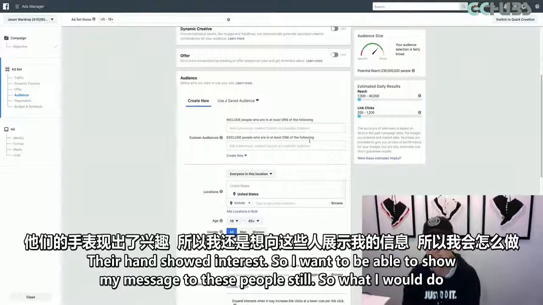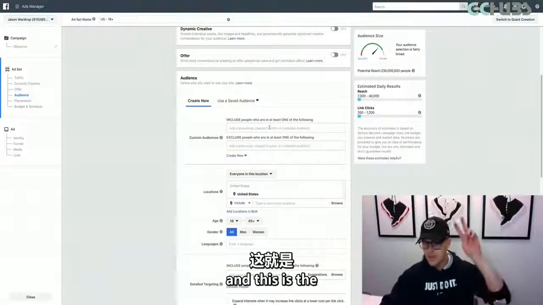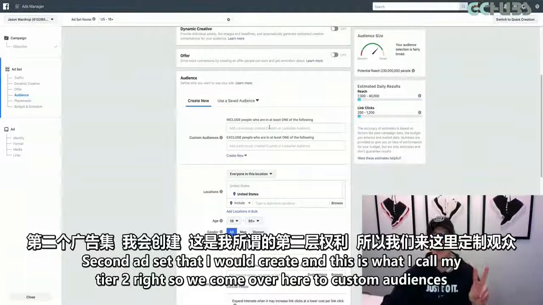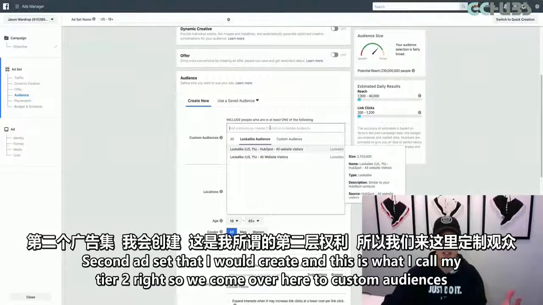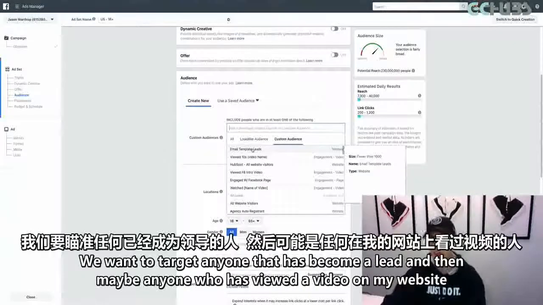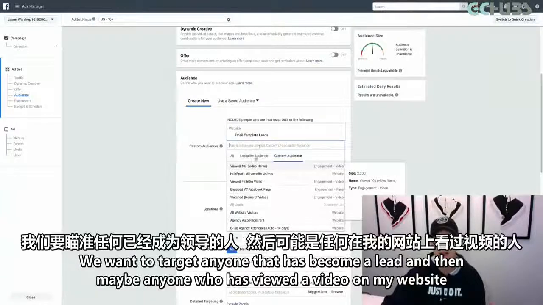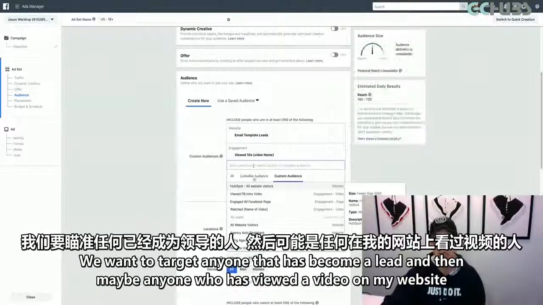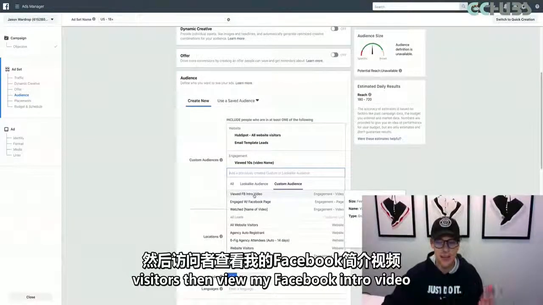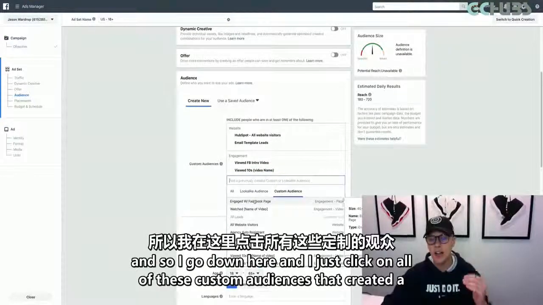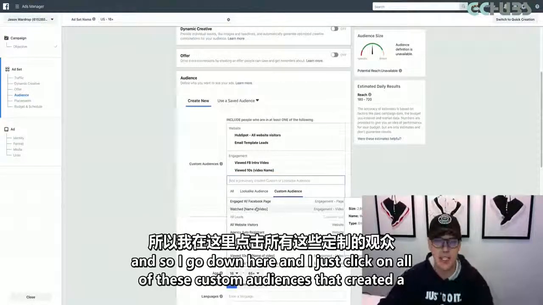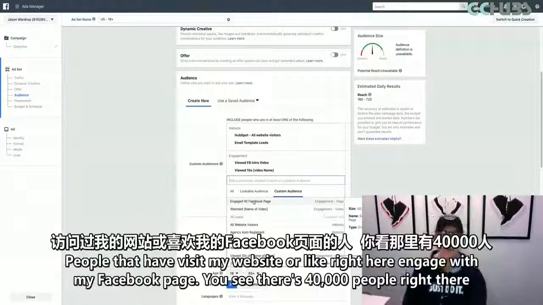So I want to be able to show my message to these people still. So what I would do, and this is the second ad set that I would create, and this is what I call my tier 2, right? So we come over here to custom audiences and we say, hey, we want to target anyone that has become a lead, and then maybe anyone who has viewed a video, all my website visitors, then viewed my Facebook intro video. And so I go down here and I just click on all of these custom audiences that I've created of people that have visited my website, or like right here, engaged with my Facebook page.